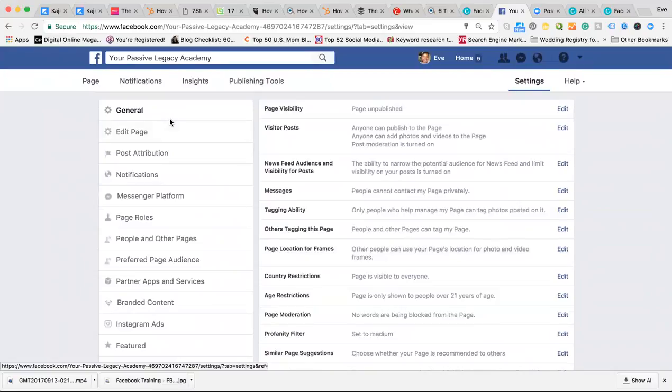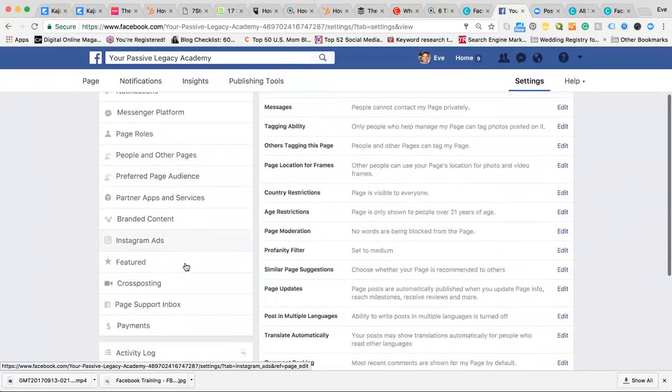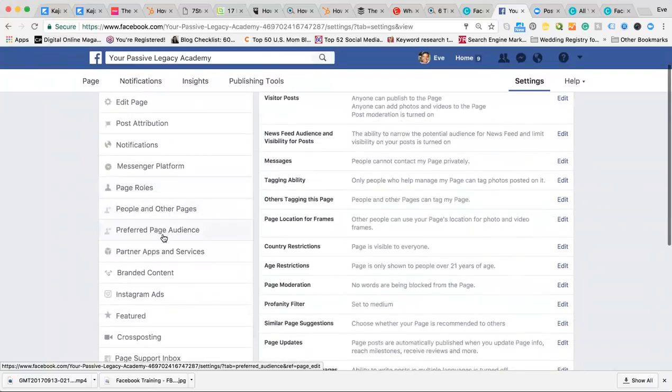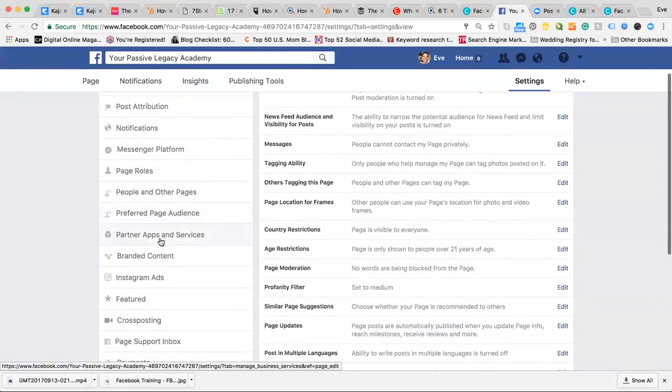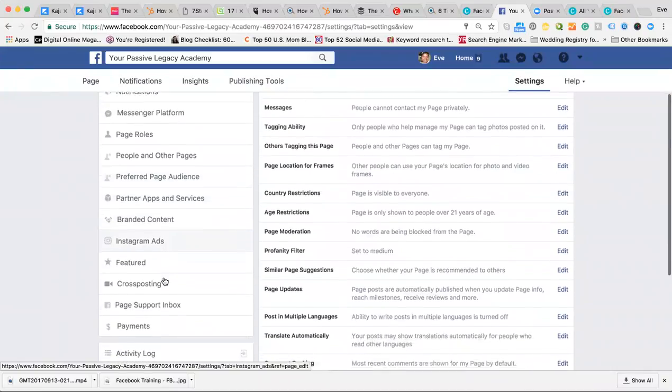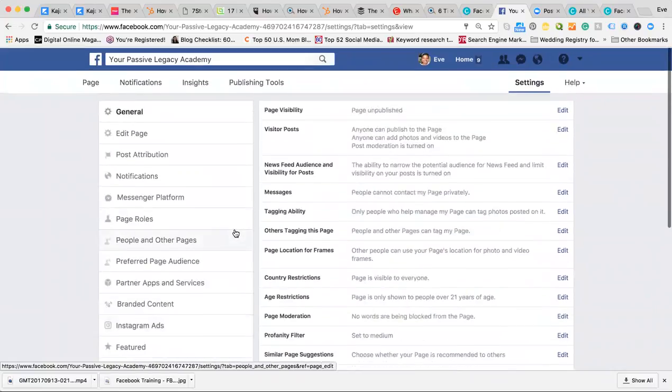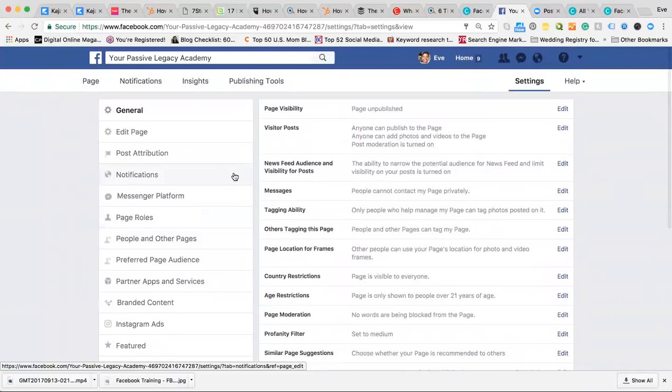Okay, this is just the general configuration of your page, but you still have all of these little things on the side, like edit page, post attribution, notifications, messenger platform, page roles, people and other pages, preferred page audience, partner apps and services, branded content, Instagram ads, featured, cross-posting, which is actually one of my favorites, page support inbox, payments, and much more. Okay, but this is more advanced, and if you would like to know more about that, I do have more advanced training, but I'm not going to get into that right now because that's advanced.